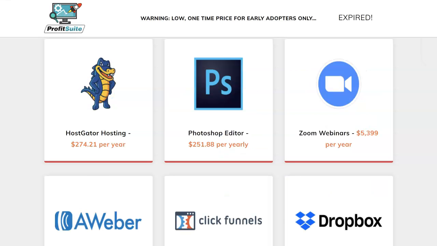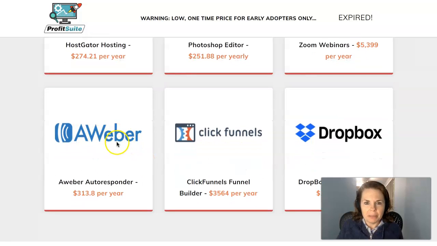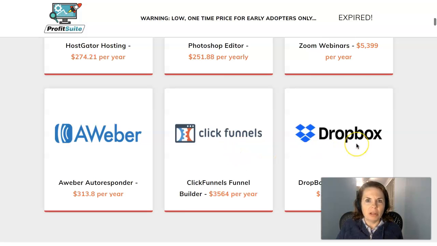So the promise of ProfitSuite is that it will actually replace these individual solutions that provide the same needs. HostGator provides hosting, Photoshop provides image creation and creative, Zoom for webinars, Aweber for the autoresponder emailer, ClickFunnels for the funnel builder, and Dropbox for online storage.